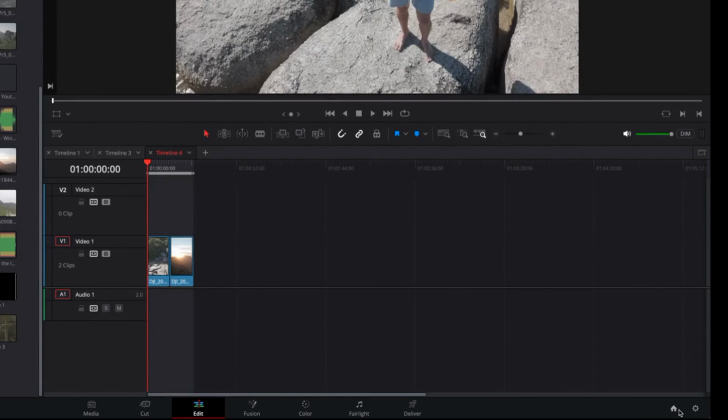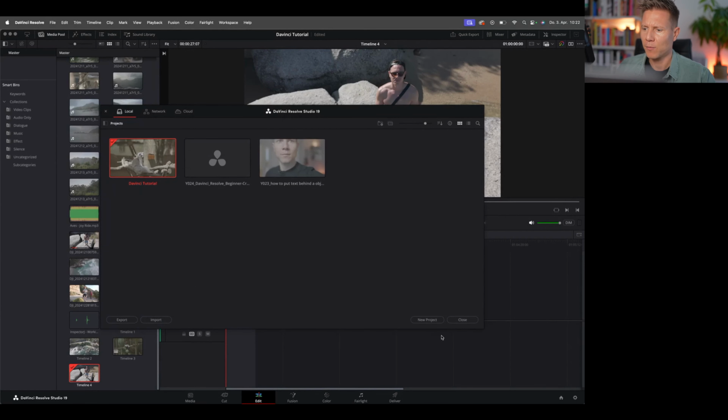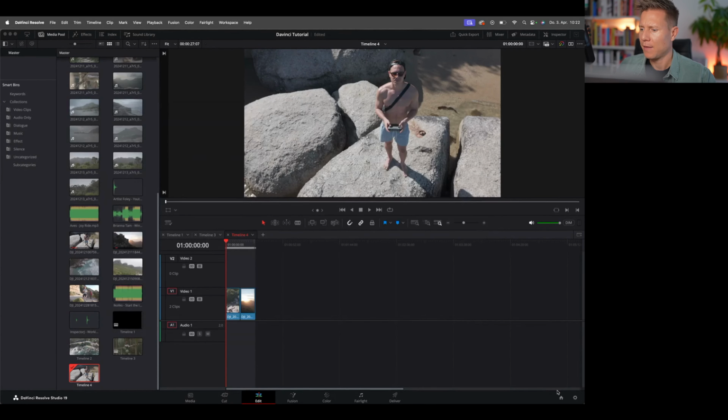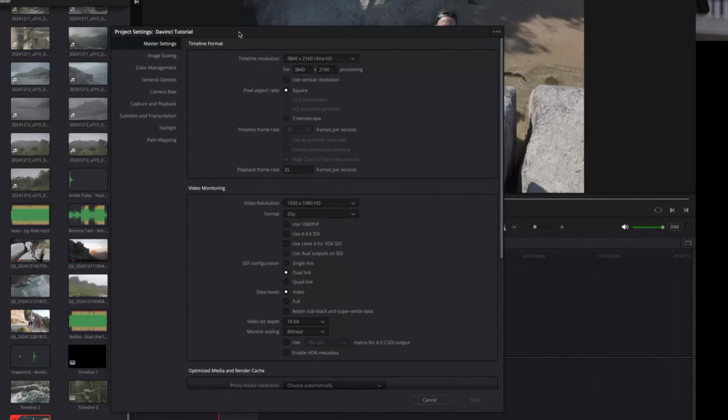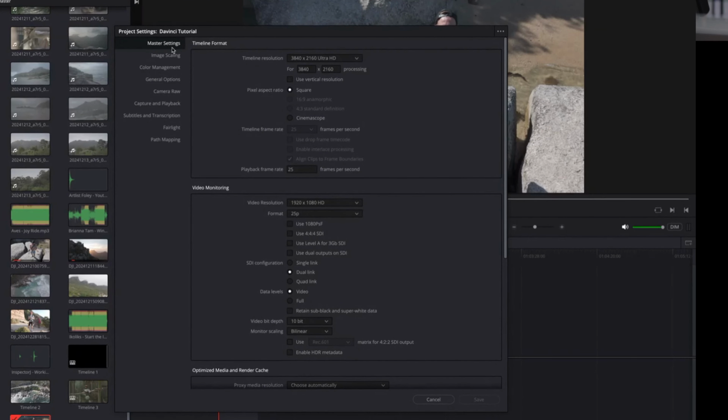Down here in the corner is this house thing, which gets back to your project manager, where you can export your projects and import them. And there's another very important button down here, this little wheel. This goes into your main settings. And in there, you should check your project settings, your timeline resolution. I like to work with 4K and 24 frames. If you have other footage or like to work with other frame rates, you can just set it here.